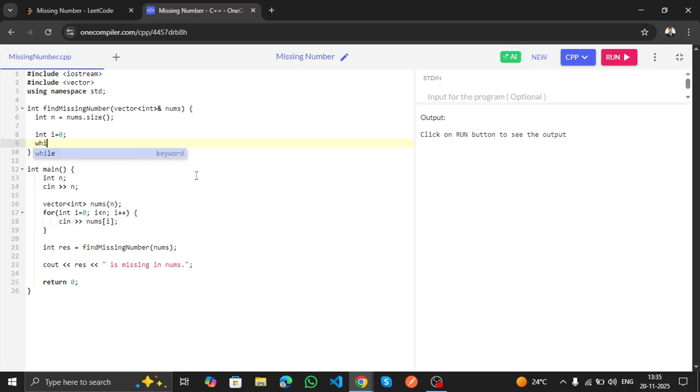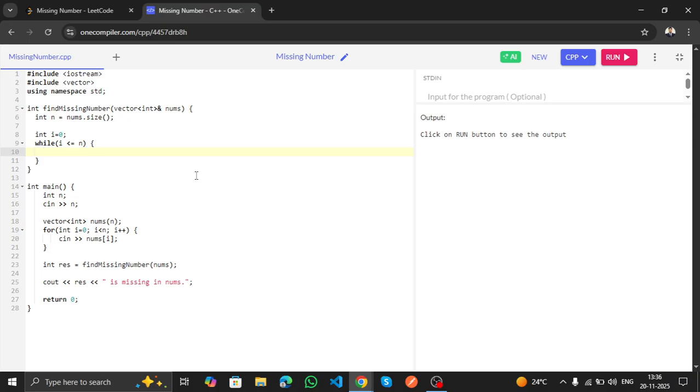Now I will take a while loop here, and this loop will run until I is less than or equal to n, and the point where I goes beyond n, like in this case we have to check for 0 to 9. So when I becomes 10, this loop will end. So I am running the while loop where I will be less than or equal to n, because I have to check for every value in this array till the time we find a particular value which is missing.